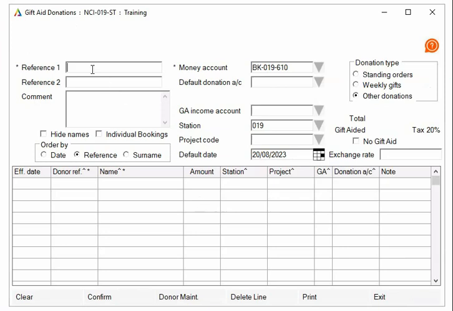If we go in here and we put a reference in, say for example we're doing the whole month of July's ad hoc donations, we could put something in like July donations. You can put a reference in for a bit of further information if you want to, and the same with comment, or you can leave these fields blank.